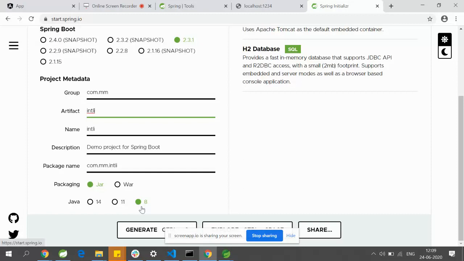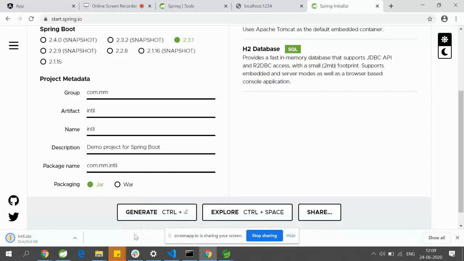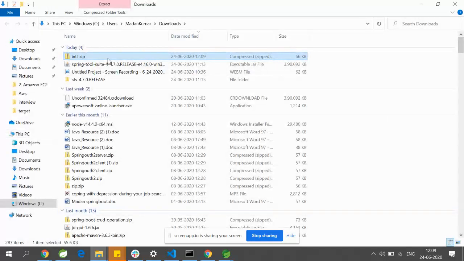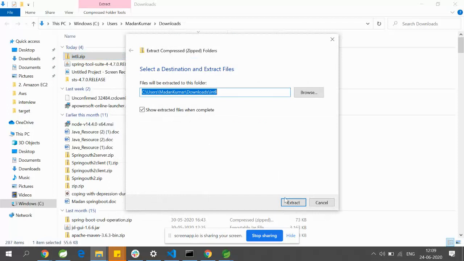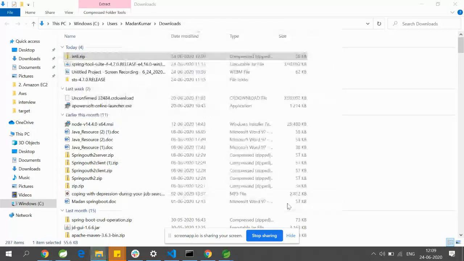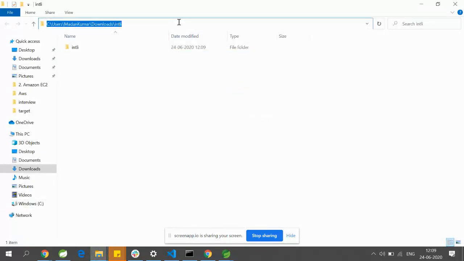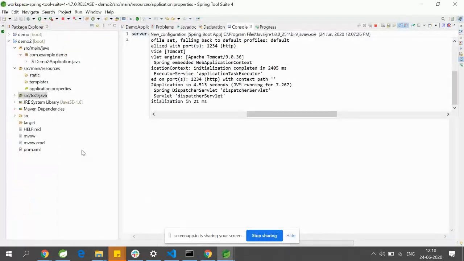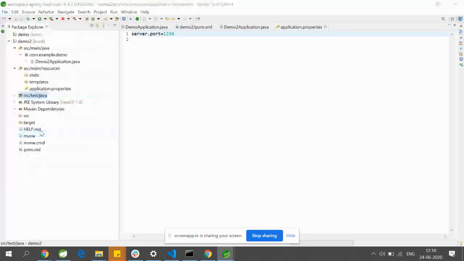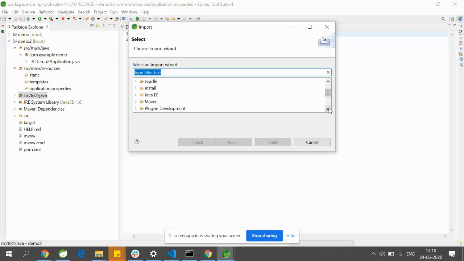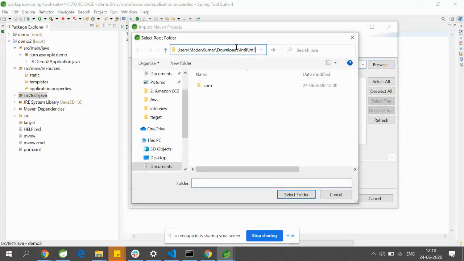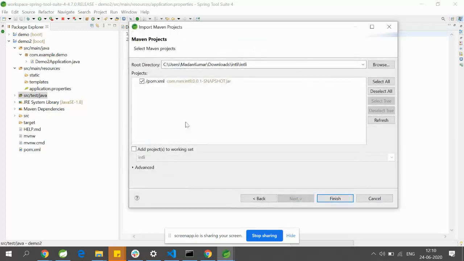Most of the guys, I hope, are using 11. Generate project. So it is generated. In a folder, just extract this. Okay, you are able to see the project here, right? So what you need to do is import this project into your Eclipse. Just go to File, Import. This is a Maven project, right? You need to go with Existing Maven Project, and then go to that location. Next, Finish.